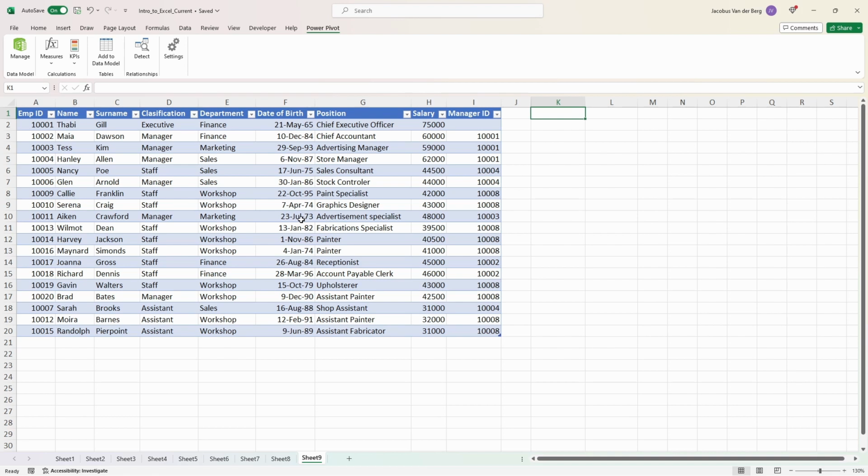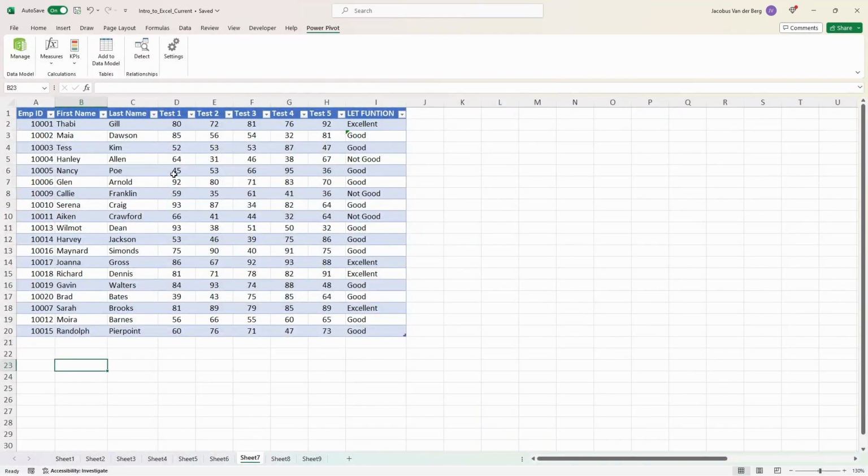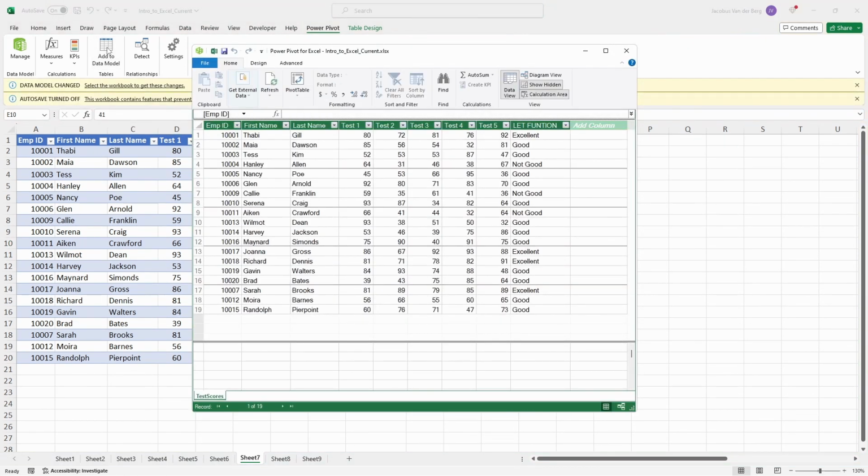You'll be able to follow a link in the description to how to create tables. Once we have created our tables, here we have information of employee data, and then we also have information of tests the employees have taken on a different sheet. We can simply add information to a data model by selecting any cell within the table and selecting Add to Data Model from the Power Pivot tab.